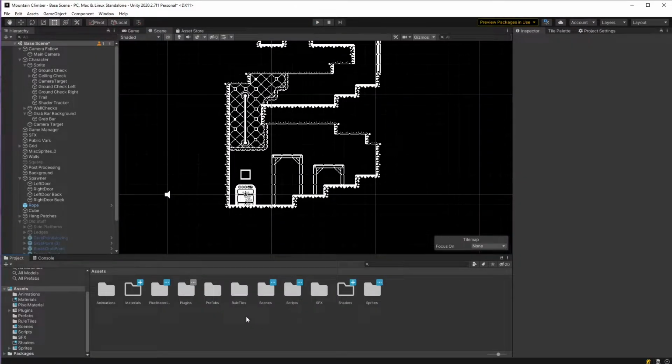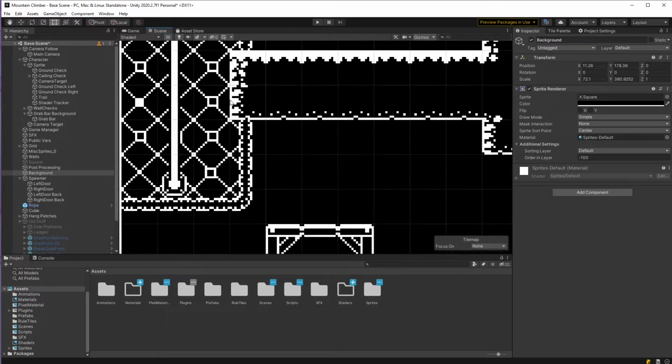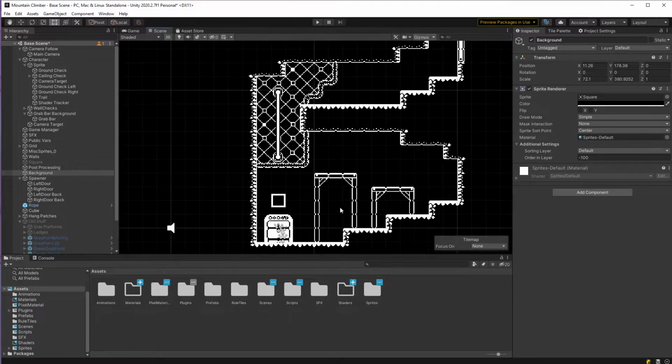Okay, so what I've got here is an old project that we're going to be repurposing for this tutorial. I've stripped out all of the old art and I've put in a new kind of 1-bit aesthetic, because I think that'll be the easiest way to describe what's going on in this shader.